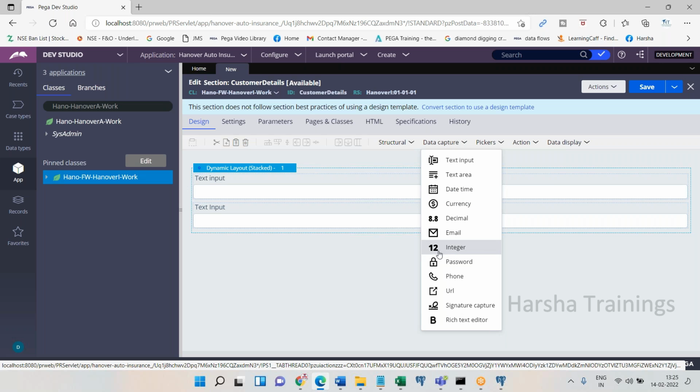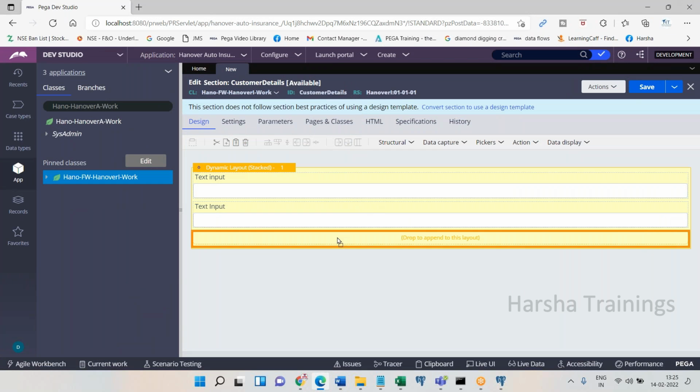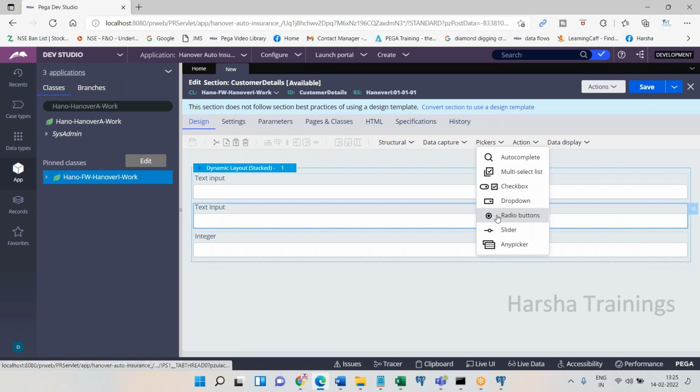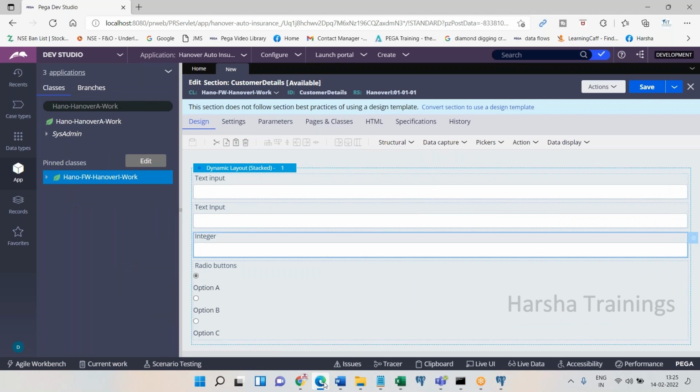Here, get this one. It looks like a text input. It accepts only integer value. Age, gender. Gender I want it to be radio buttons. After gender, state. State I want country.